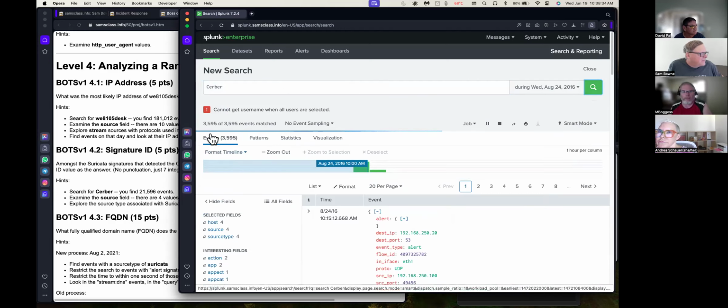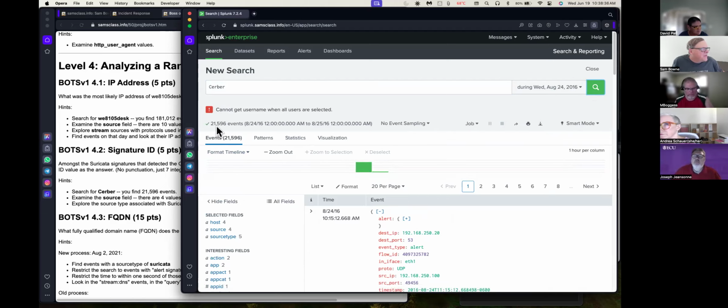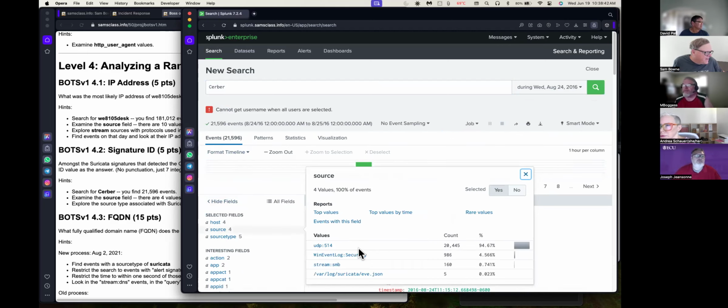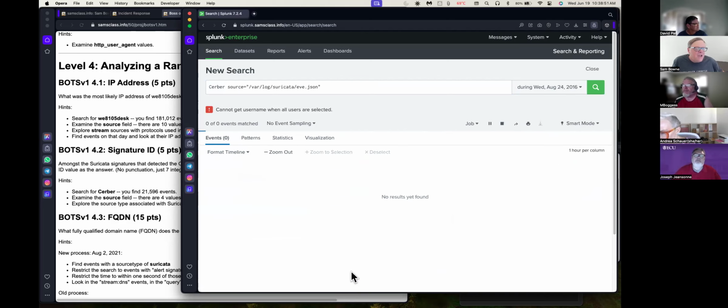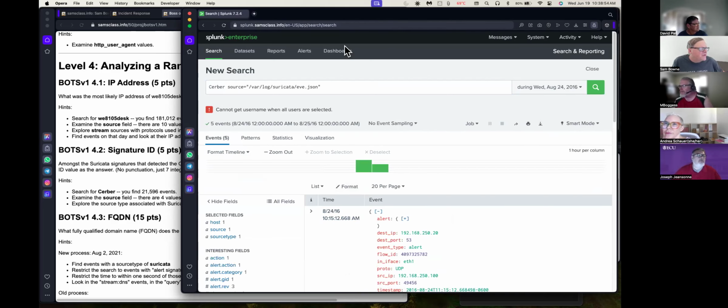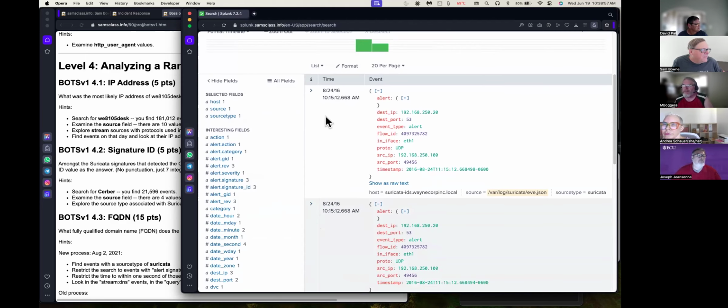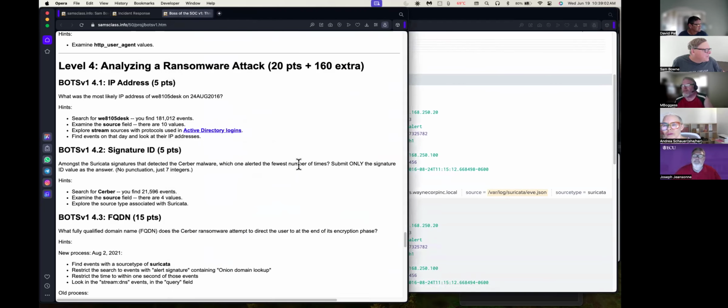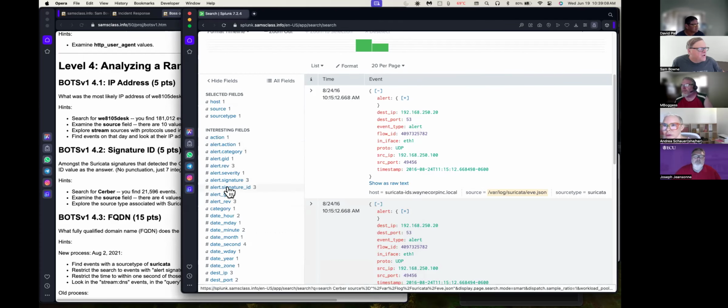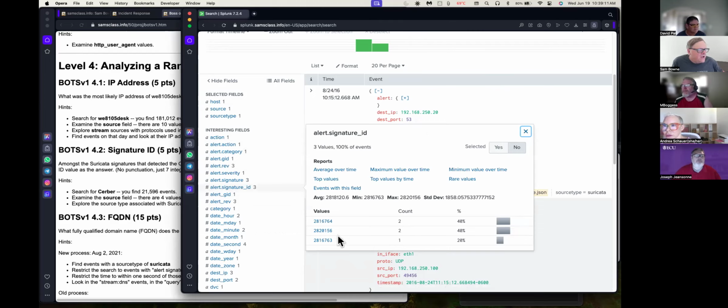And I get thousands of events, but I want the ones that came from the Suricata. So I go to source, and here you can see, here's the Suricata. There's other events, but these 5 events are the ones I want. These are the 5 alerts that came from the intrusion detection system to warn us about this ransomware event. There were only 5 of them, and now they wanted me to look at which one alerted the fewer number of times. They want the signature ID value. So here's the alert signature ID, and you can see there are 2 of each of these and 1 of those. So that's a flag, is just which one is here.